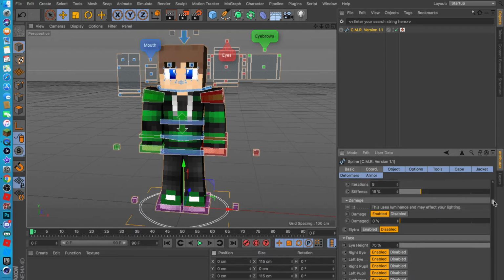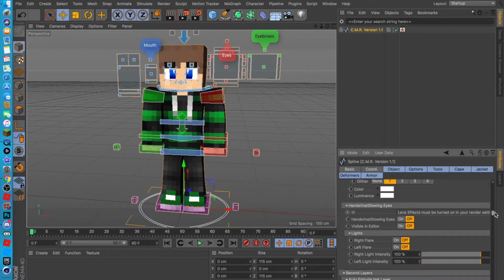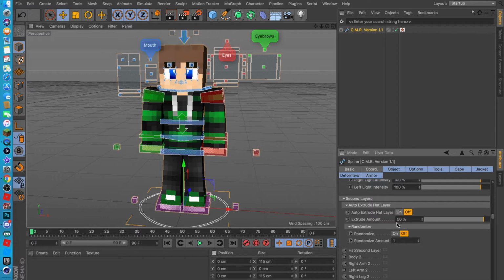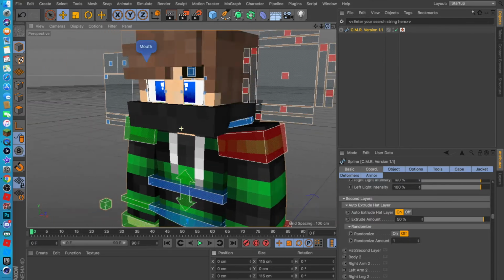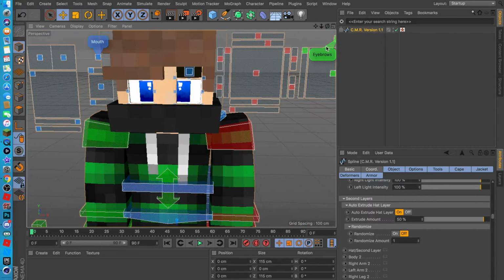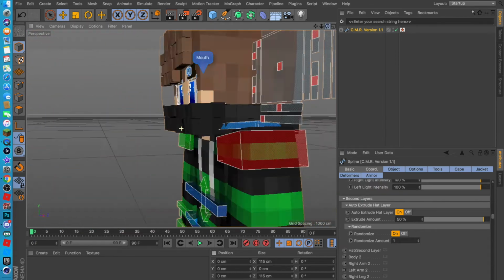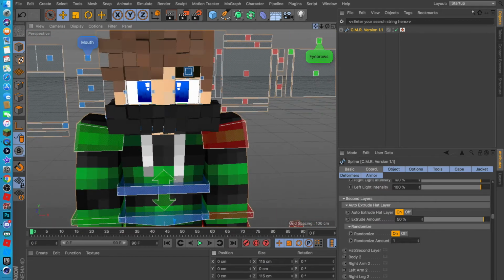You scroll down to where it says auto extrude hair hat layer, auto extrude, put that on. Now you can leave it like this and you'll be done, but if you want it more like this, a more bumpy kind of layer, you know what I mean, then you can put it like that.